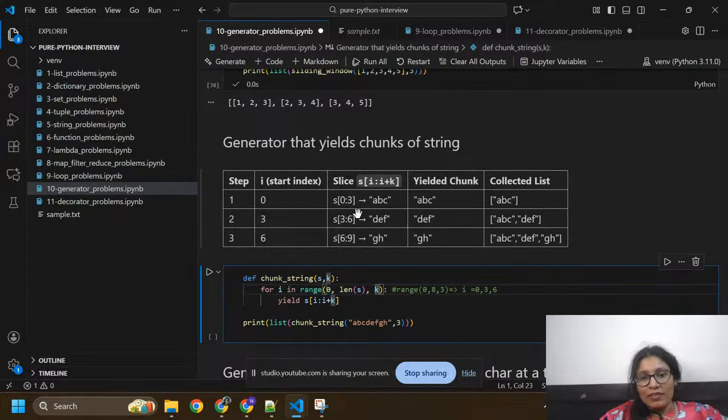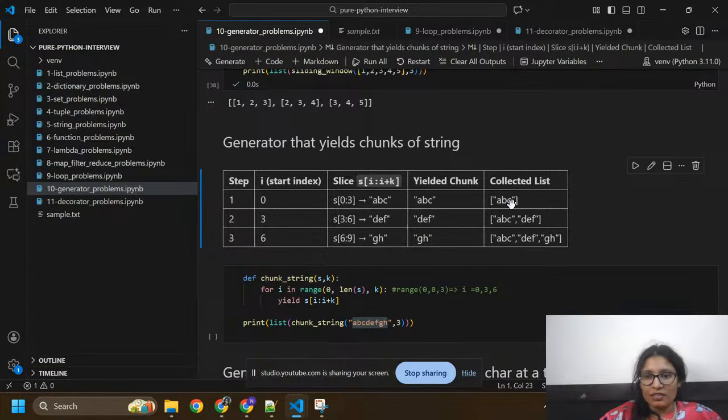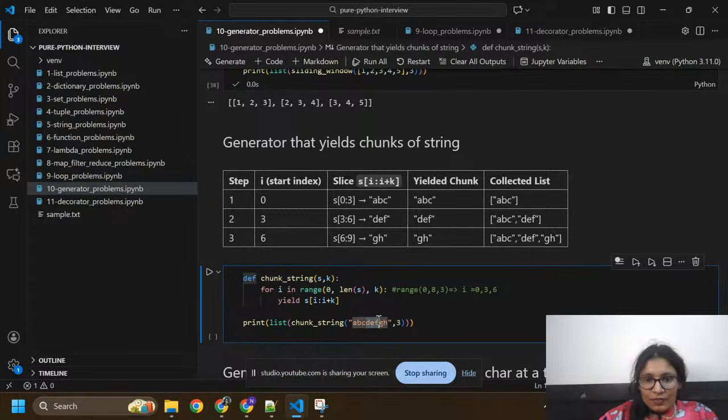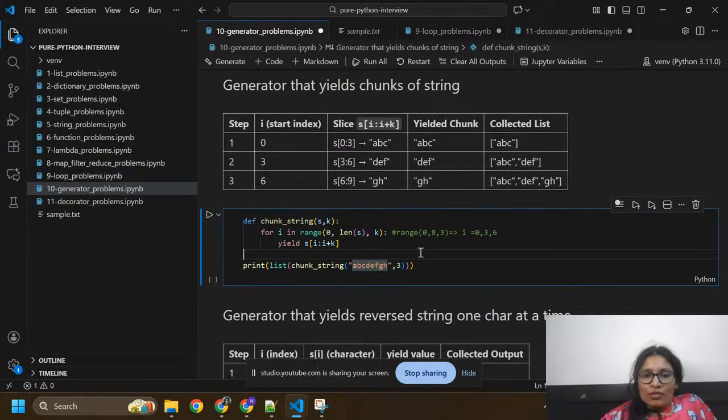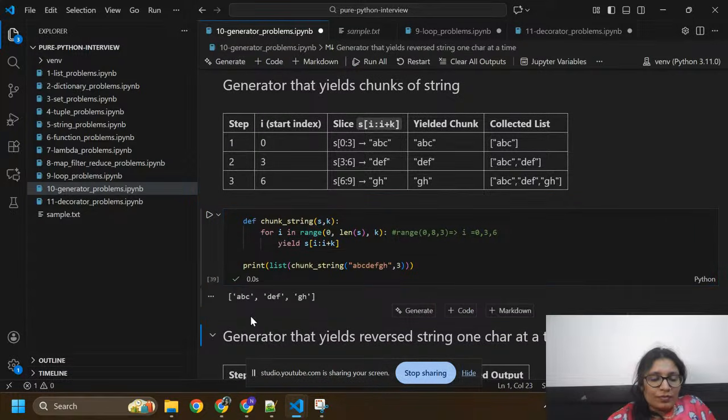Okay, so we need to take elements from this. I take elements from index 0 to 3, so it will give you ABC. We yield ABC and collect it inside the list. Again, I'm going to take elements from index 3 to 6. Counting the indexes from 3 to 6, I got DEF. And from index 6 to 9 I got GH. We yield ABC, DEF, GH one by one, and inside this list I collect these things. Okay, I'm going to run it. I find out the chunks.